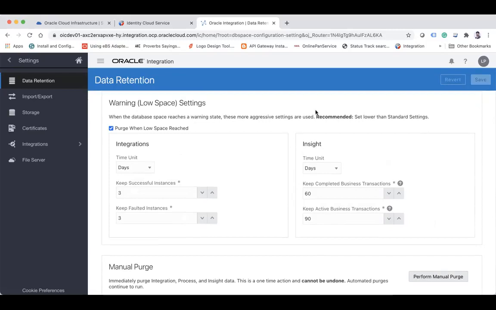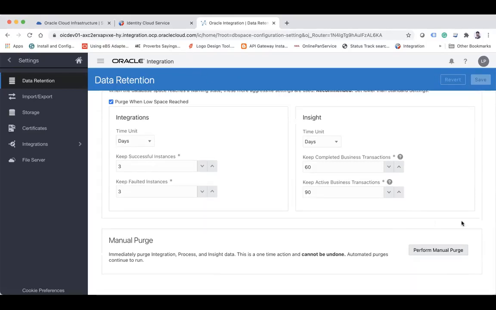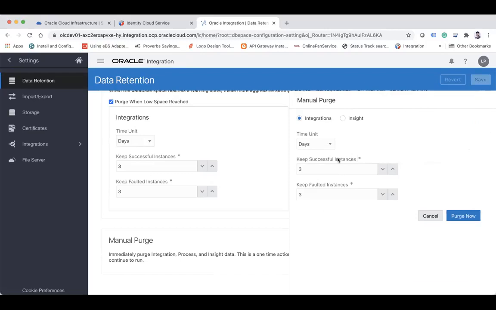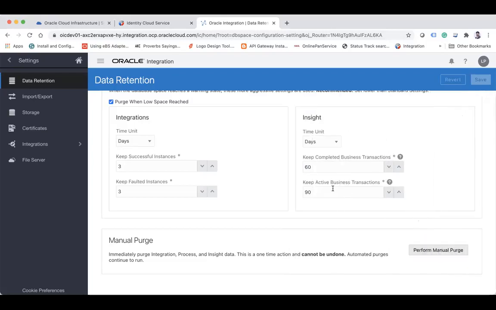One question. In the manual purge, is there any option to retain some of the messages specific to some integration? No, you don't have an option like this. You have only the number of days, and you can have the time unit, like you can keep the instances of the last 3 hours too. But you don't have the integration-wise retention. Okay, thank you.